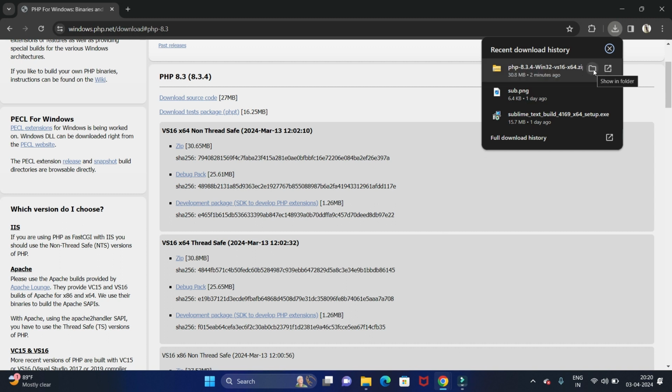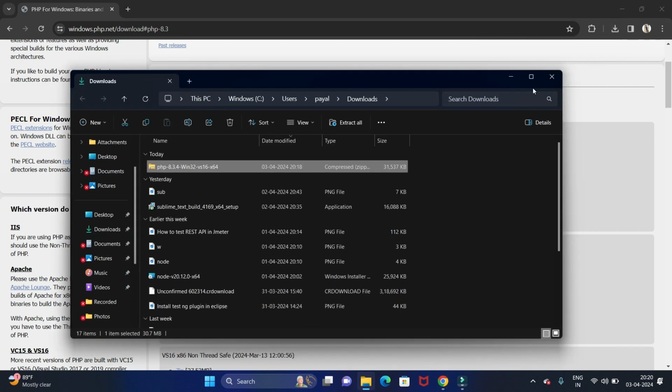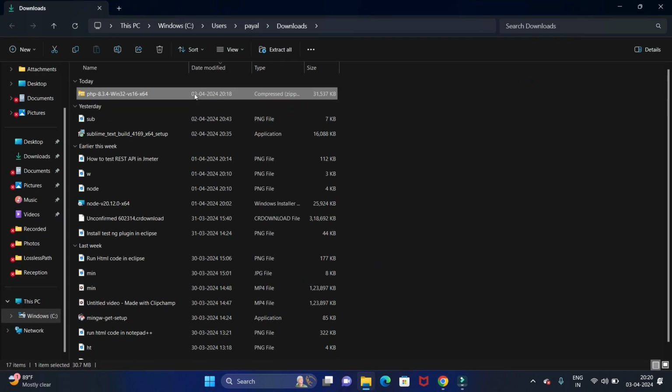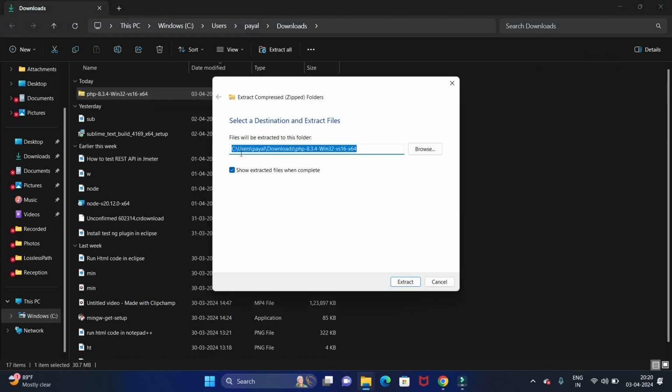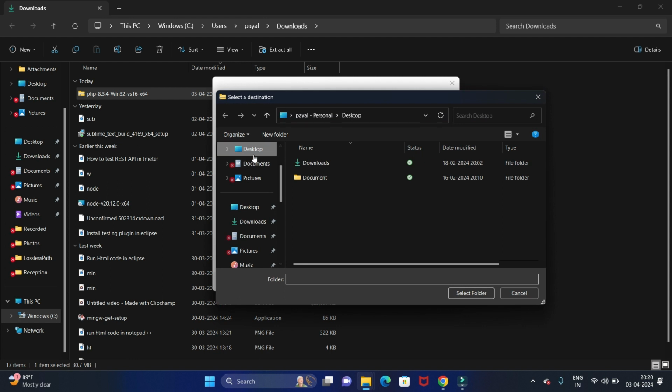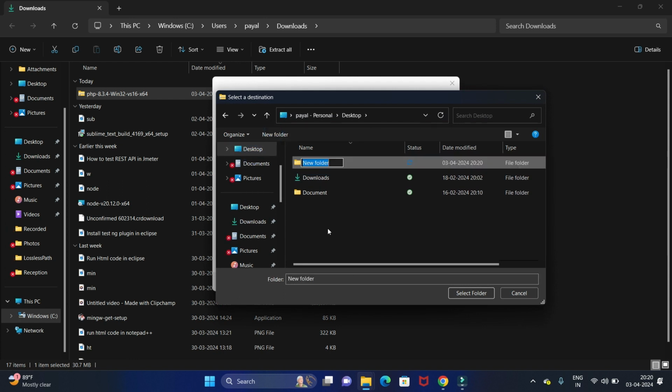It downloaded successfully. Let's open it to install. So this is the zip file. We need to extract this file. So select that file, right click and then click on extract all. I am going to extract it on the desktop. So click on the browse button, then select desktop. In the desktop I will create one folder. I'm going to create the folder as PHP.